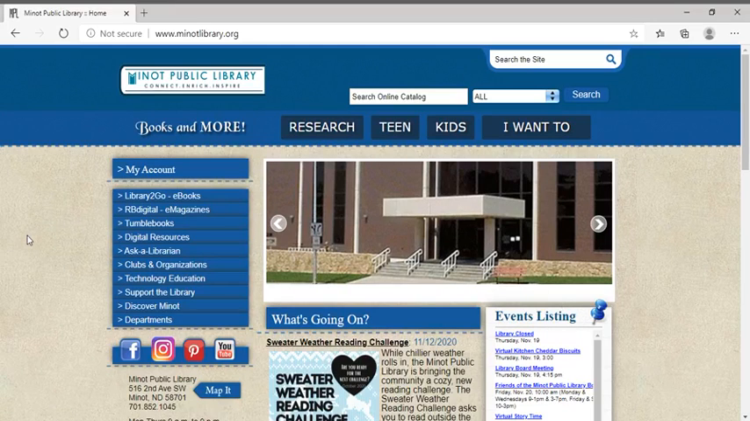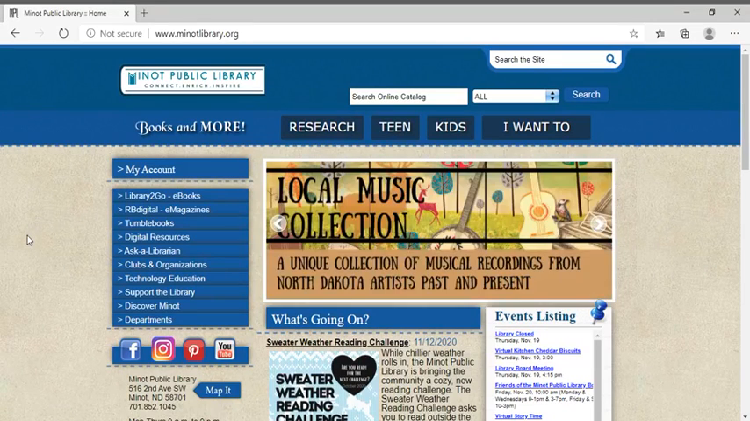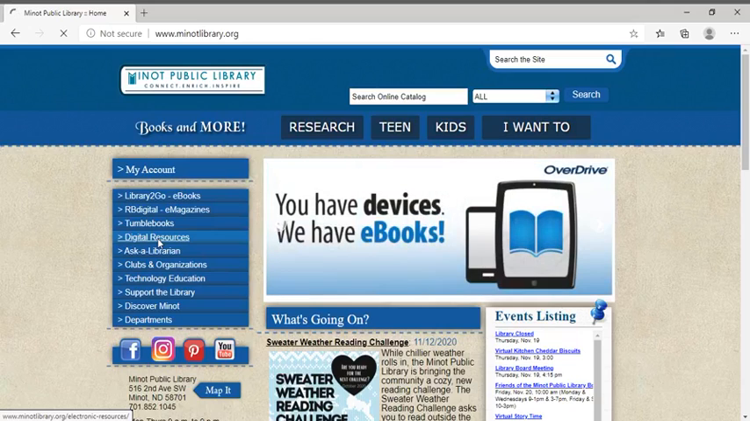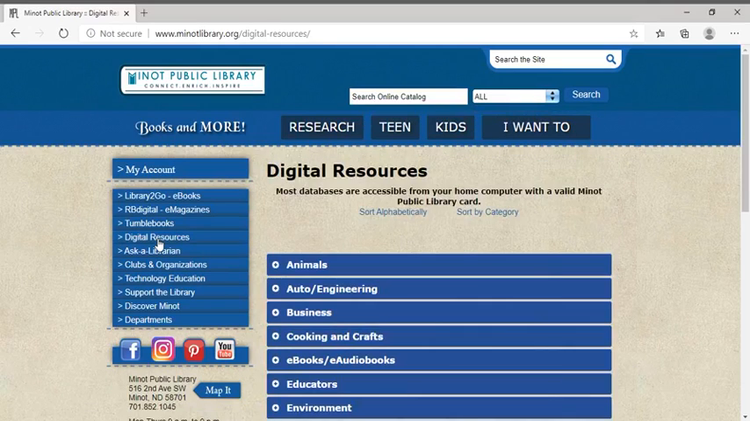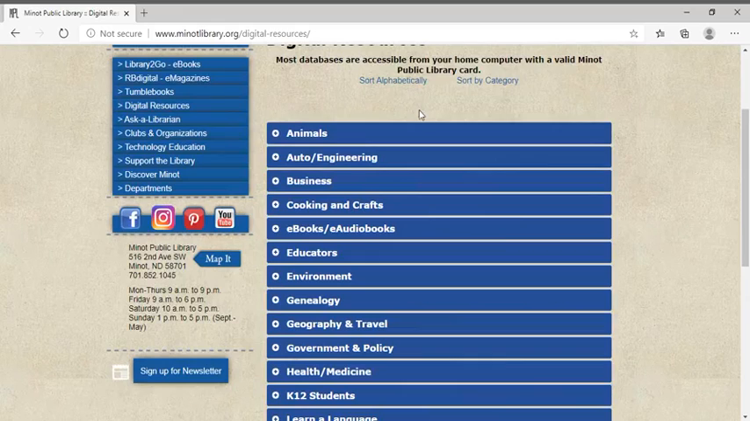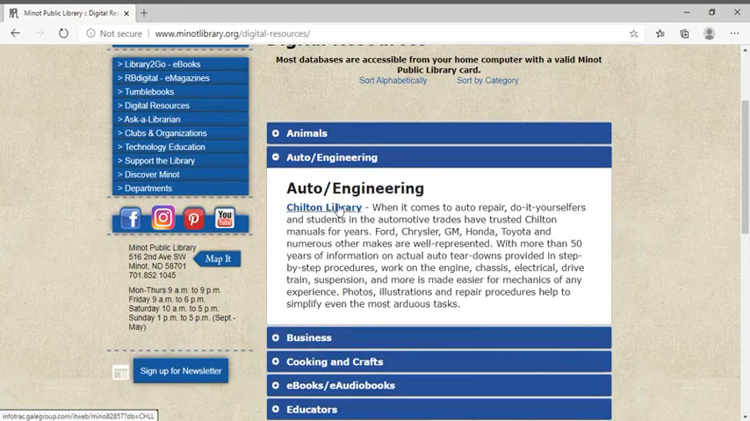So we're going to start here at our mynotlibrary.org website. And then we're going to hit Digital Resources on the left menu. Of course, when we hit Digital Resources, it's going to categorize them by category. If we wanted to categorize it alphabetically, we could hit right there. But it's pretty obvious here that Chilton Library will be in the auto/engineering category. And there it is. So we will pull that up.